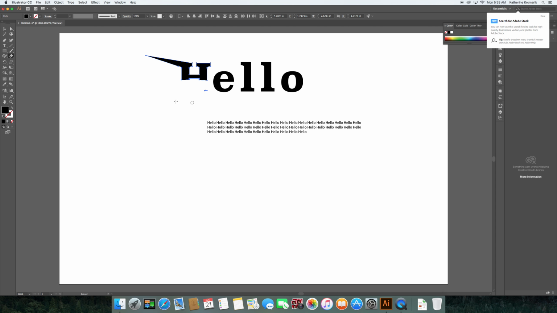So that's a reason to sometimes change the text to outlines, because it becomes just like any other shape. While it's still active text, it only has text properties associated. When we convert it to outlines, now it's seen as a shape by the program.